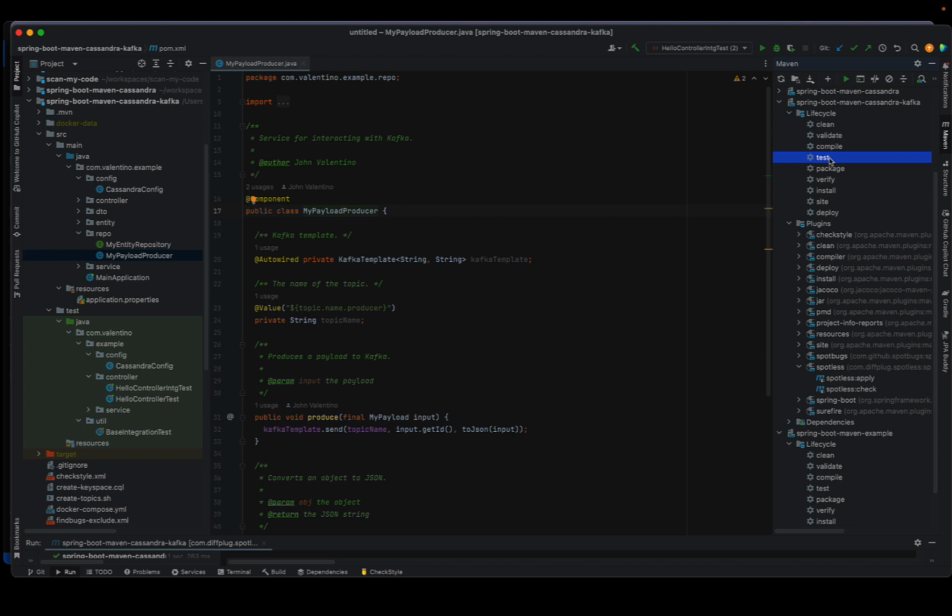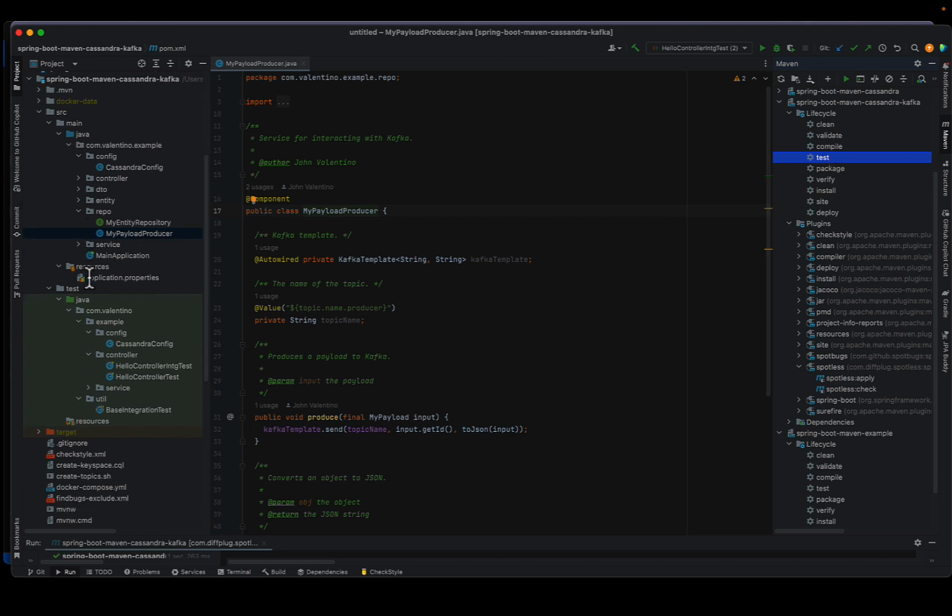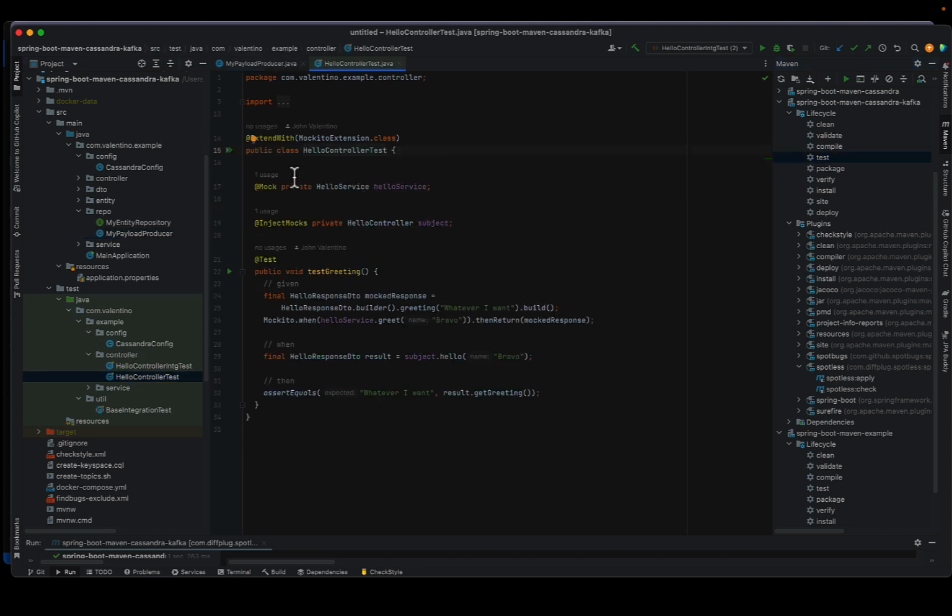In terms of how to just run unit tests by themselves, notice that unit tests have been written for some of the classes. For example, for the Hello controller, I've written a unit test here.